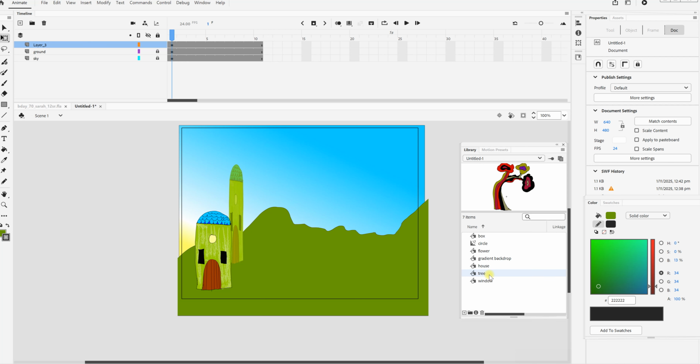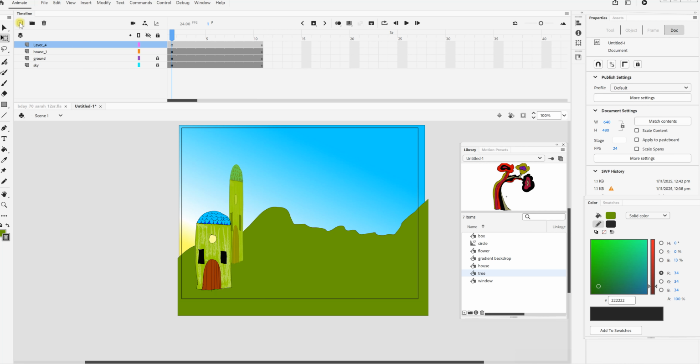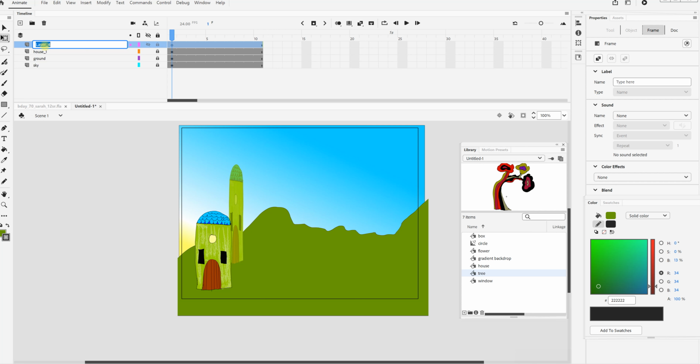Now I'm going to take a tree. So this is house. I'm going to say 1. Then I'm going to add another layer. This is going to be tree. All these are locked and they're all named.